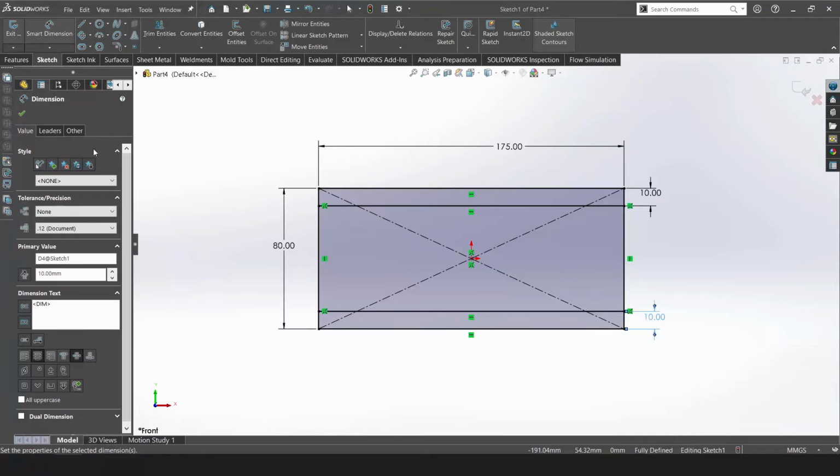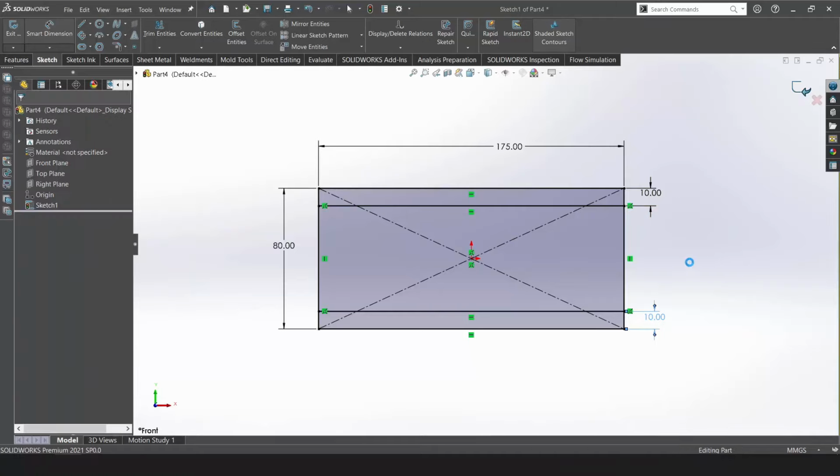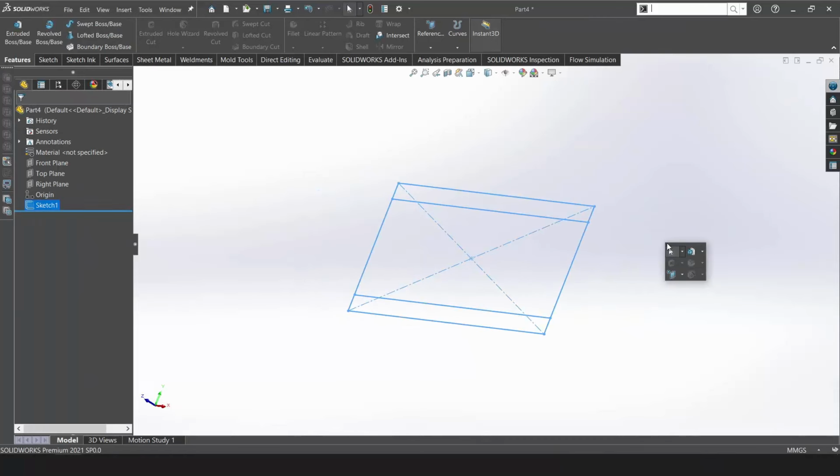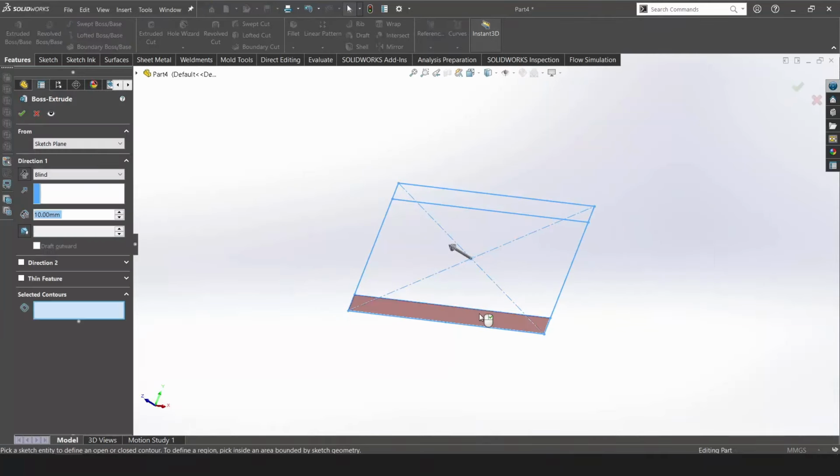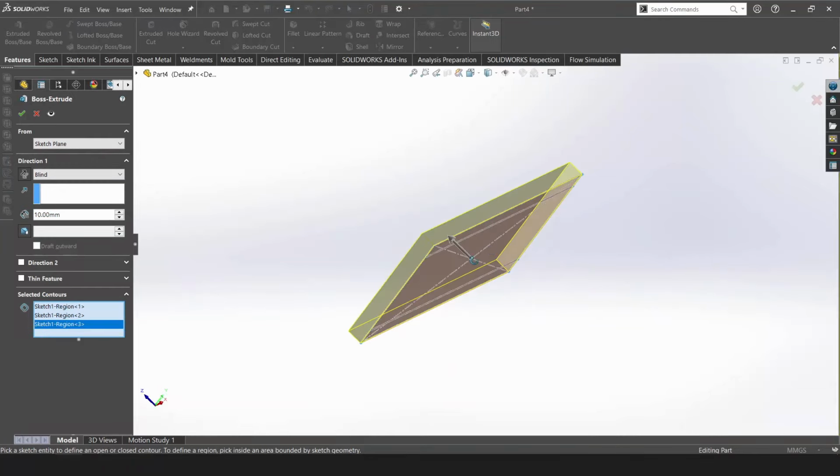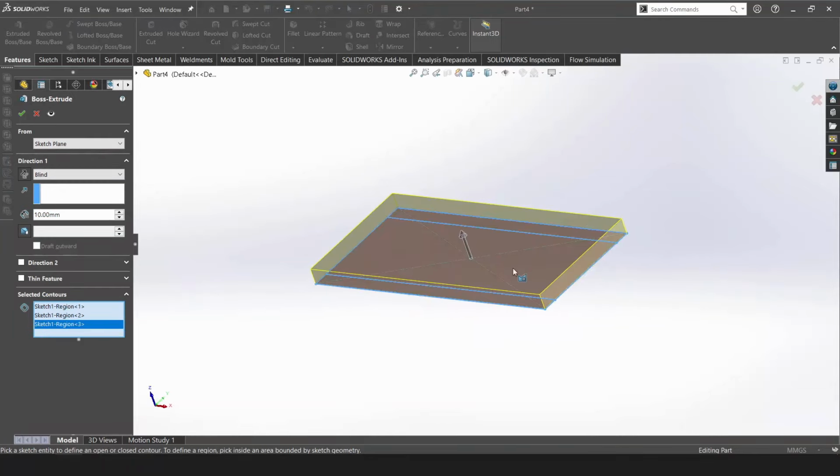Then I will go to features and select extrude feature. I will choose all area to make both extrude. And okay.